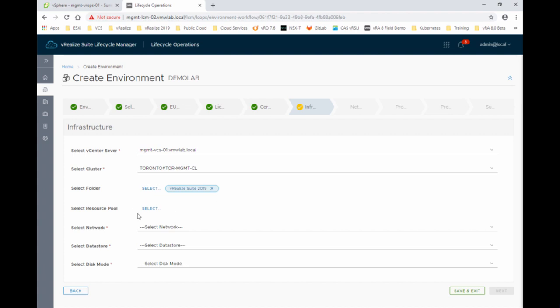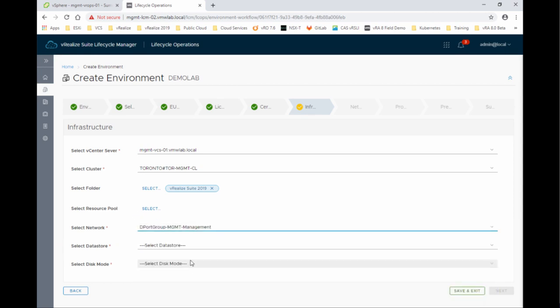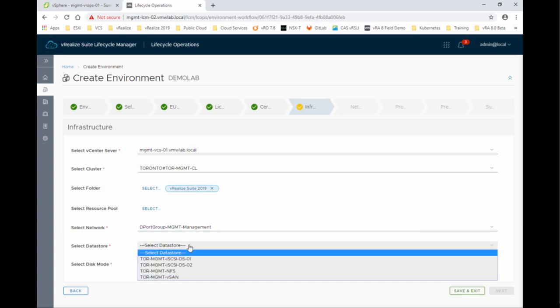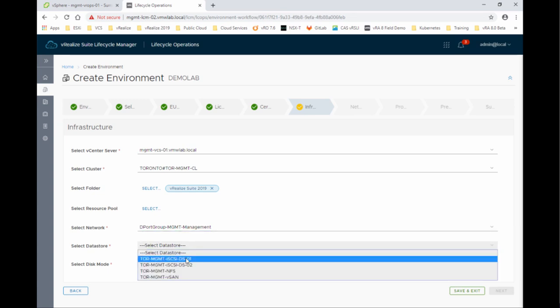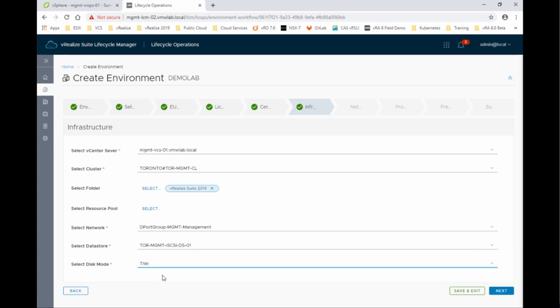You can use a specific resource pool if you want to. Right now, I'm going to be using, like the rest of my appliances and VMs, the root resource pool. Select the network that this appliance is going to be running on or using. And then select the data store, and then select the disk mode. I'm going to go with thin here. I'm going to hit next.